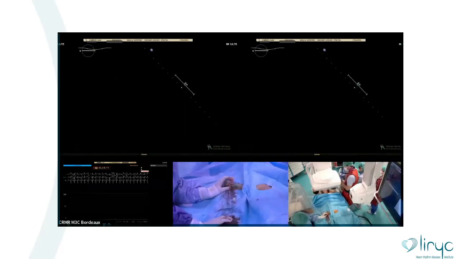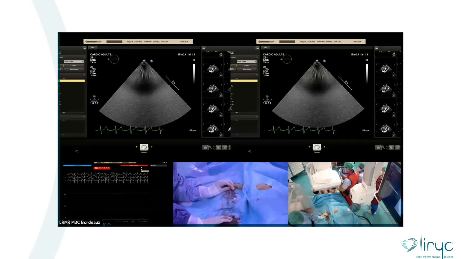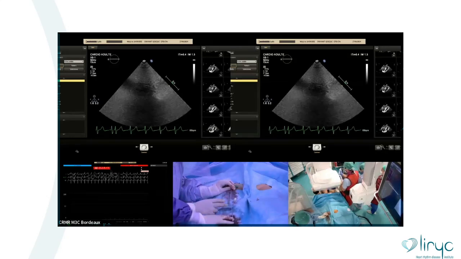And then be able to deploy the device. Do you agree? Okay. Good. Okay, guys, now we're going to pull back the catheter.